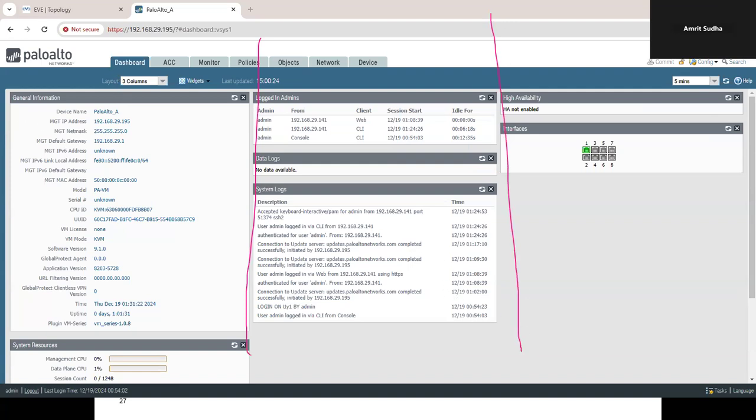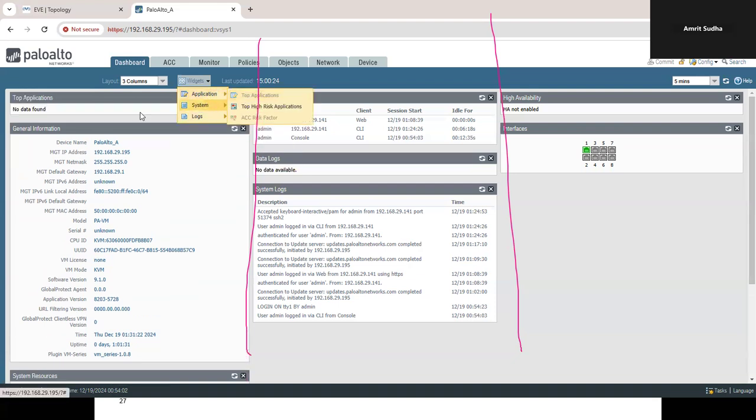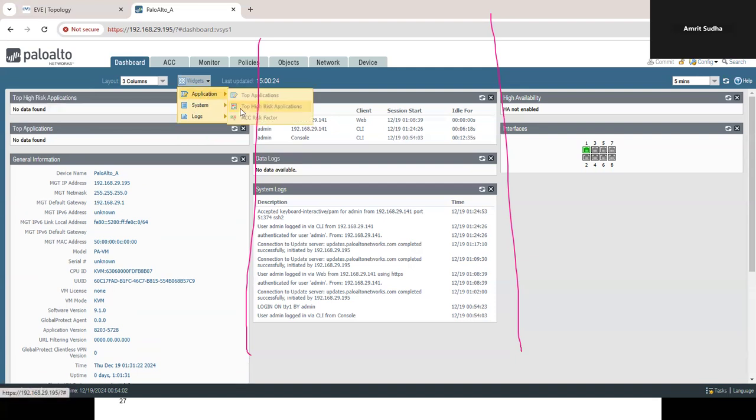Okay, another thing is budgets. In this budget there are categories: application, system and logs. So in these 3 columns, you can customize your dashboard according to your requirement. Top applications you can put here. What are the top applications' data flowing through my firewall? It will give the information about those applications. Okay, top high risk applications.